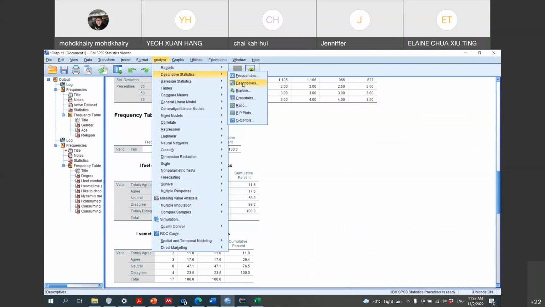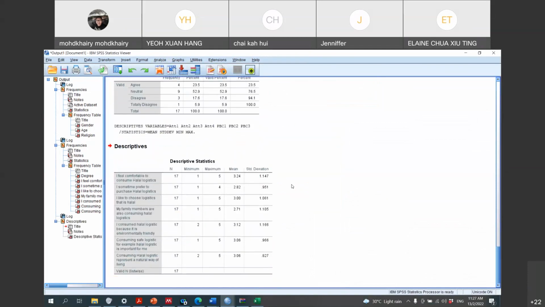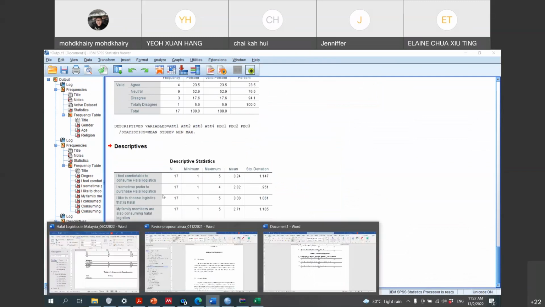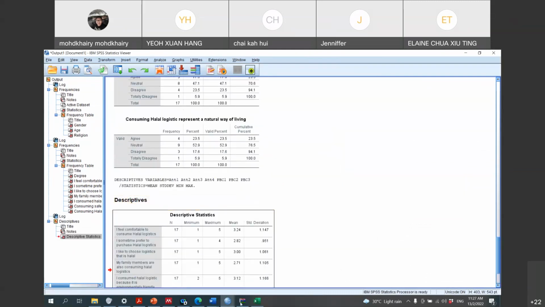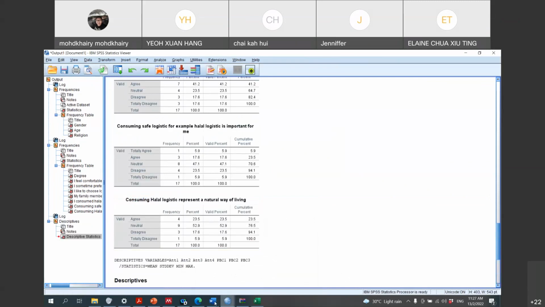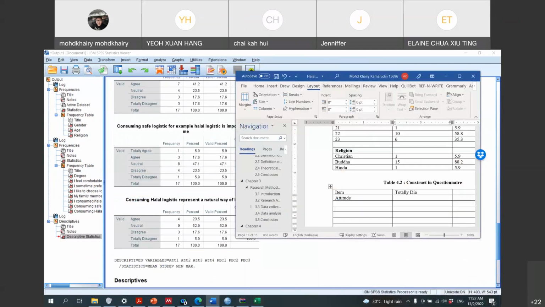Okay, you go to descriptive, and then you choose all the Likert scale. You choose Likert scale for analysis. Okay, click OK. All right, this is the descriptive. So you can prepare like this. Totally agree. You can prepare like this.